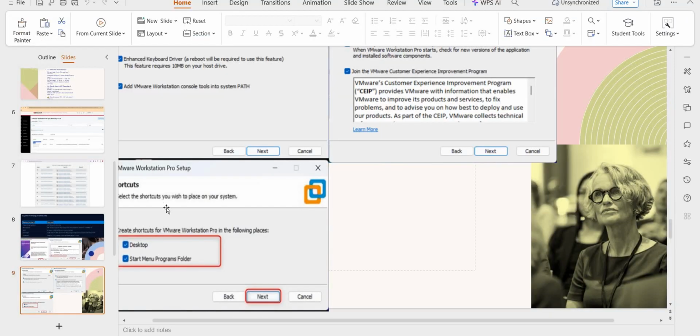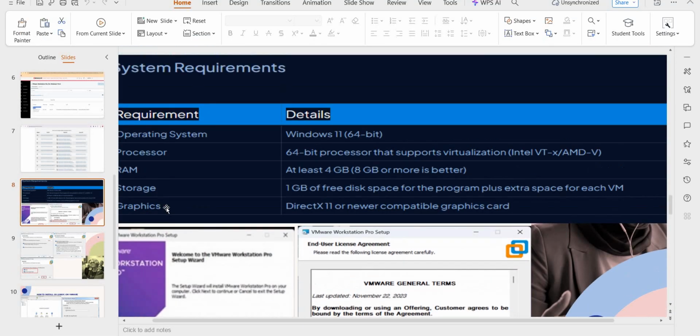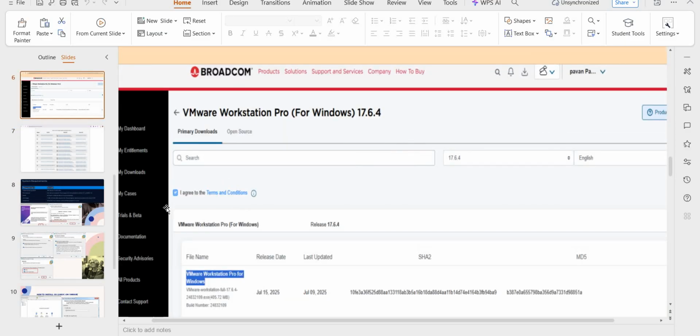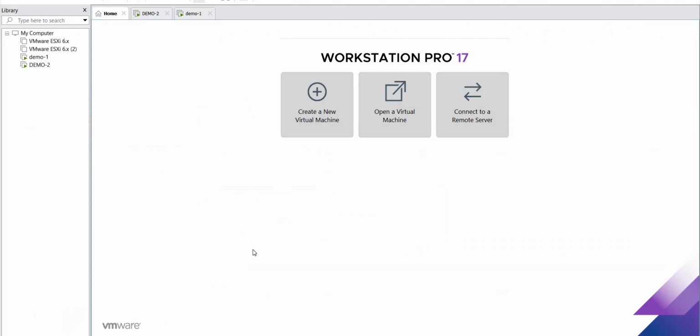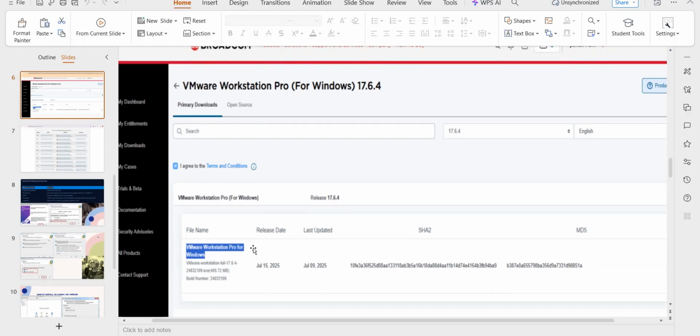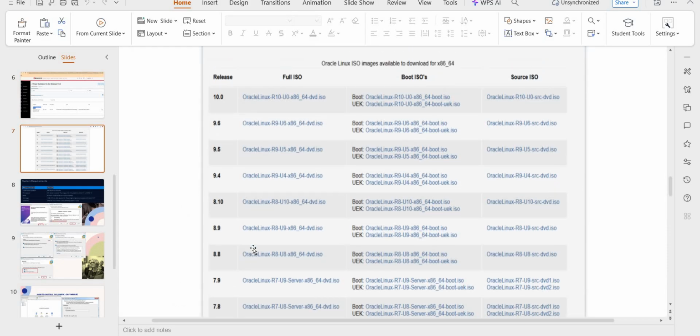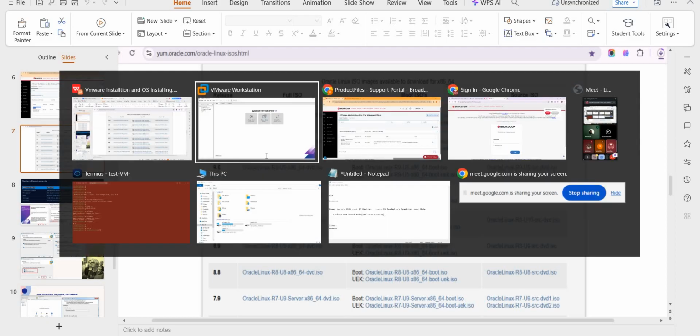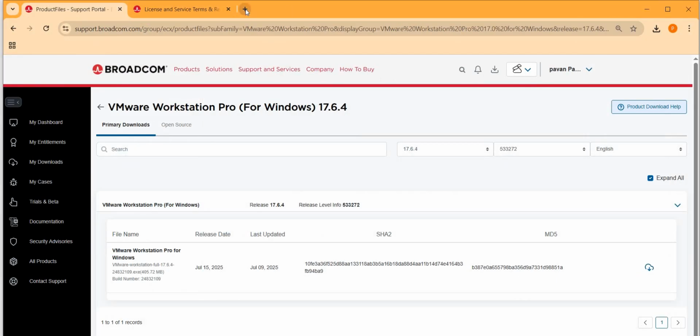Right now I have VMware, but I need an operating system also. I need to download the operating system. As I said earlier, Unix is a free operating system, and I can download it free of cost. This is where I can download it. You can go with yum.oracle.com, Oracle Linux. This is one of the operating systems they provide free of cost. Let me showcase that.